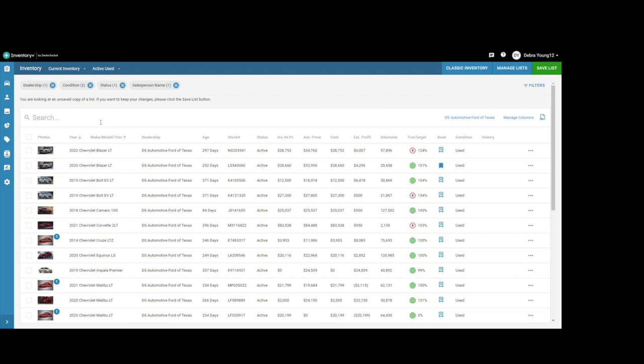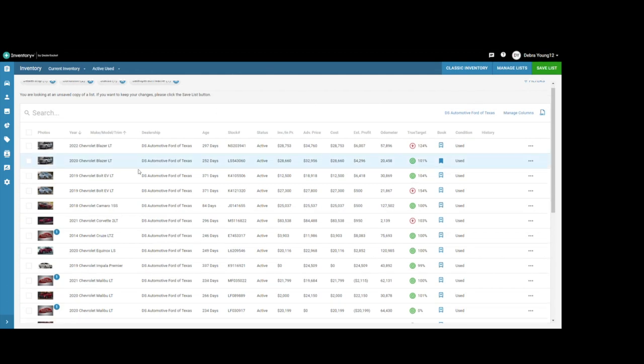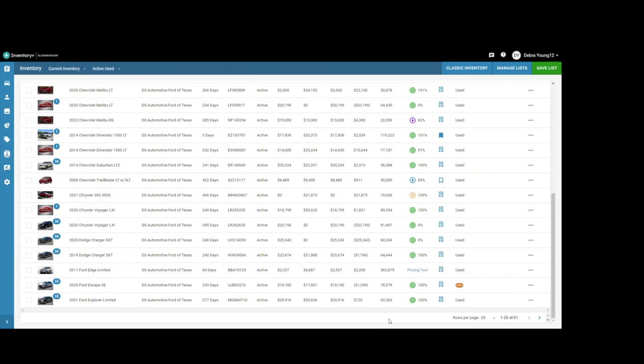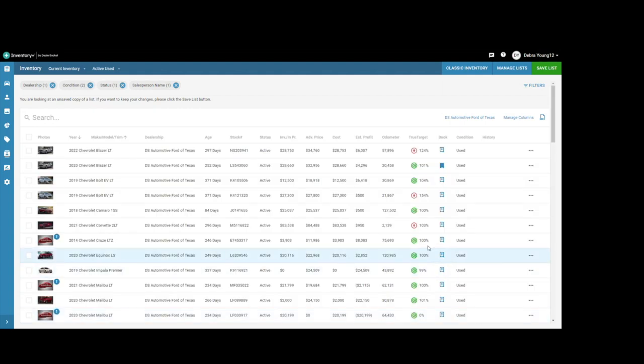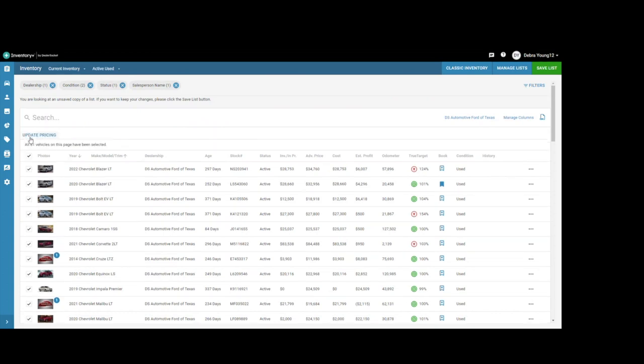So we're going to click on the little box next to the photo word. Now, I see I had 61 vehicles. I only saw 25 here. Should I be changing this so they're all on one page? I would, because it's only going to do it to the ones on that page. Okay, perfect. All right. You caught that. So let's go ahead and select the vehicles that we're going to change the price on.